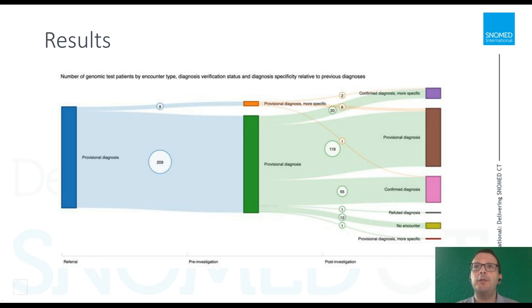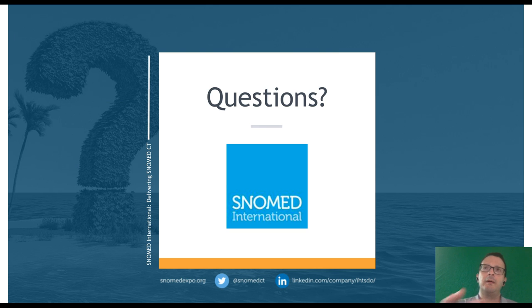some of them are refuted. This diagram is also showing cases where the results are still pending, so they haven't been received for the patients. But the interesting thing is that you'll get a very concise view of this for this particular use case.